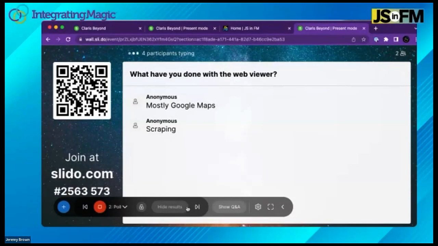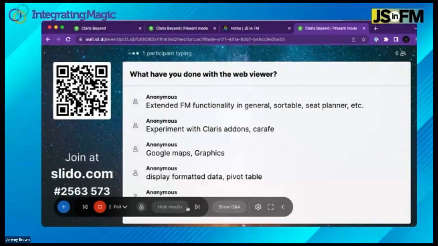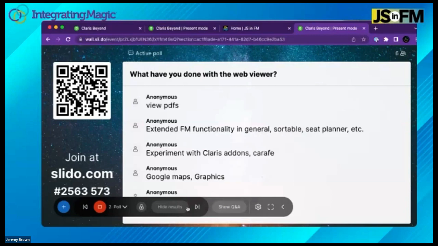All right, quite a few people are typing here. I want to see what's out there in the community about what is being done. Very good. So we have quite a range of items being done inside the WebViewer, from simple Google Maps to really complex widgets, I call them, and so forth. So that's great.